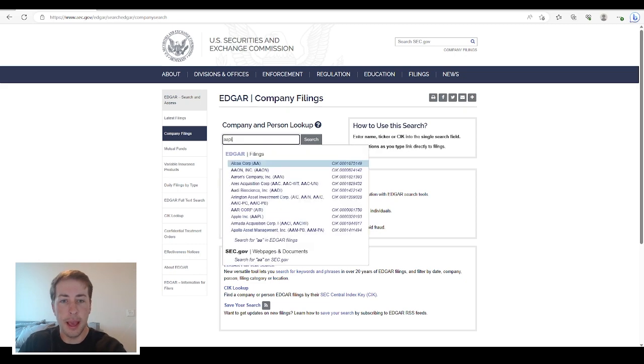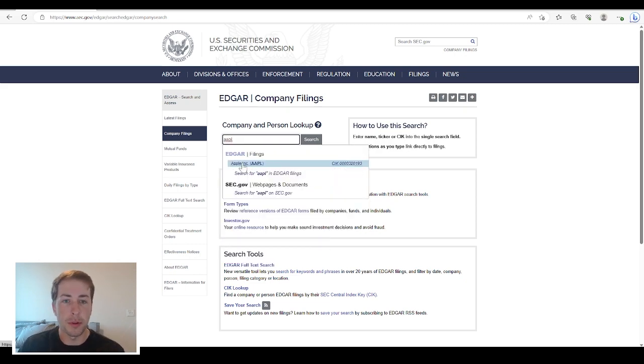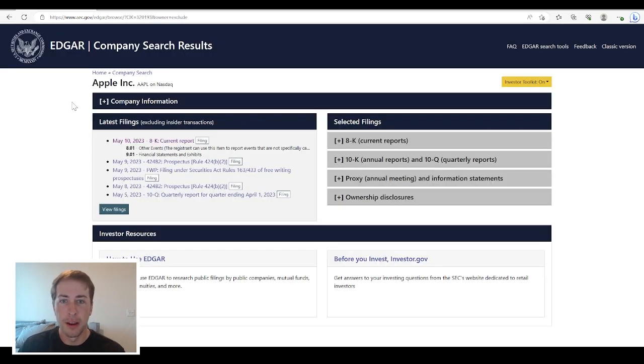You're going to type AAPL because we're going to use Apple for this example, and I feel like there's probably something wrong with using a Google search on a Bing browser to find Apple information, but we're going to make this work. And this is the company search result page you're going to get for Apple. You're going to see out to the right, this is what we're worried about here. We've got 8Ks, we've got 10Ks and 10Qs, we've got proxies, and then there's ownership disclosures.